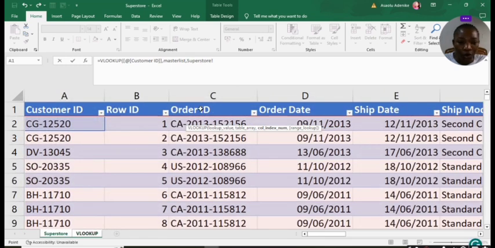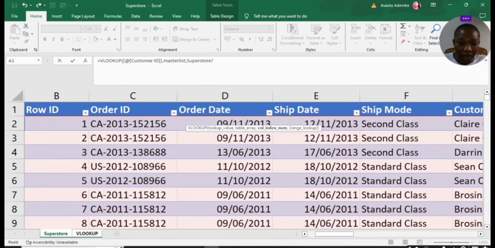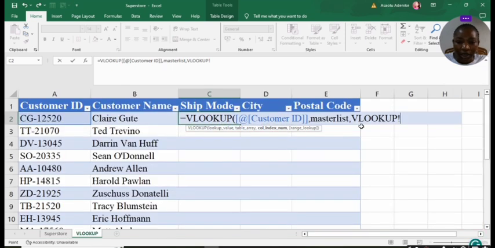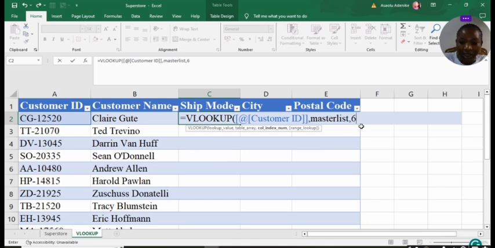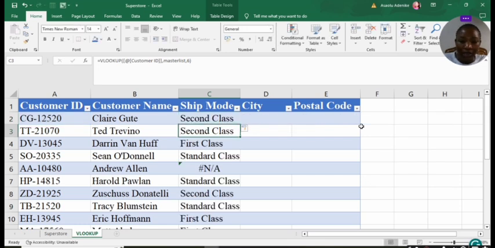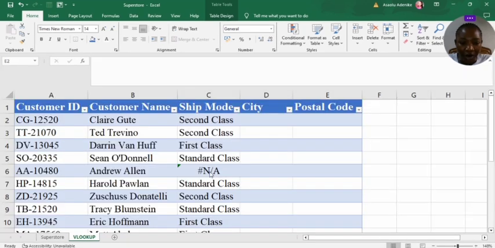Let's count it. 1, 2, 3, 4, 5, 6. Yes, 6. So our column index number is 6. This time around, I'm not going to add the range lookup so that we can see that it worked without the range lookup. I'm just going to close the bracket and press enter. And that's it. We have our ship mode here. Okay, we're having an error formula here. I will treat that later.